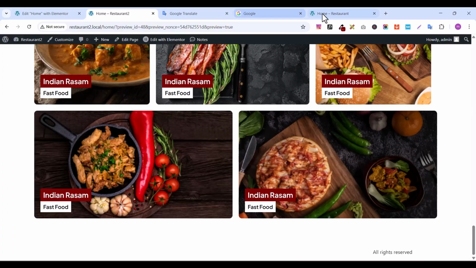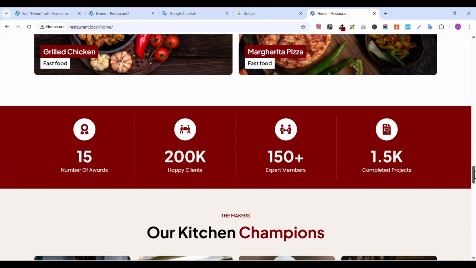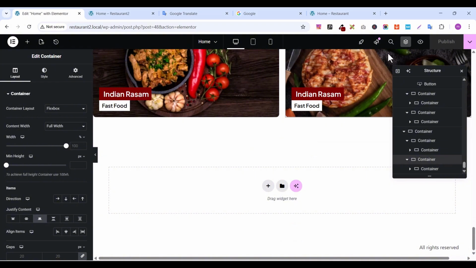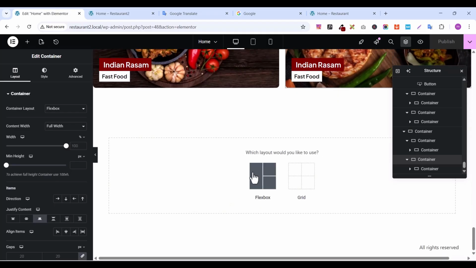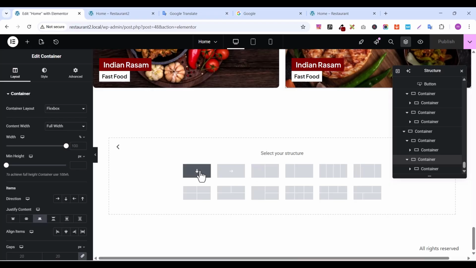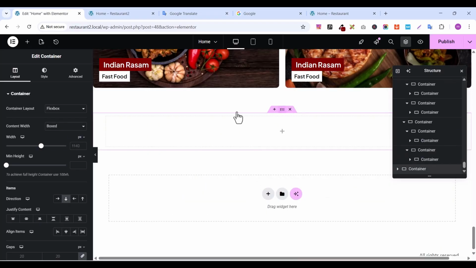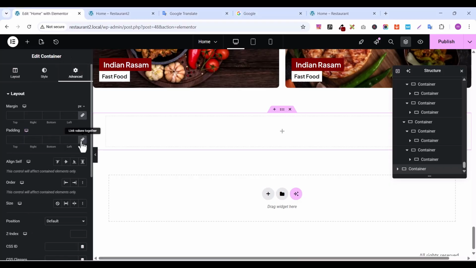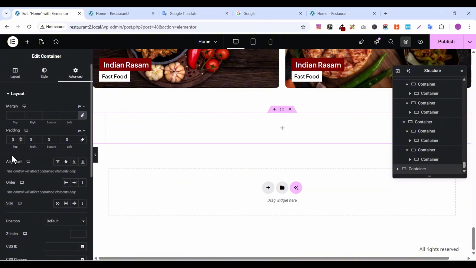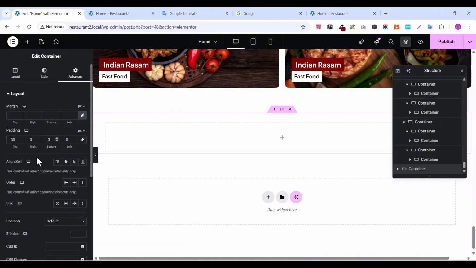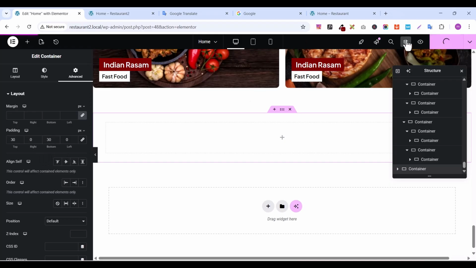So let's go to our reference site, and our next section is going to be this. So let's go back and create it right now. So back to our working environment, and we are ready to create our next section. To create our next section, click on this plus button. It will take us to this flex box. Click on this flex box again and click on this one column section. So select this section, go to advanced, and uncheck this padding. Give it a top padding of 30, bottom padding of 30 like that, and publish it.